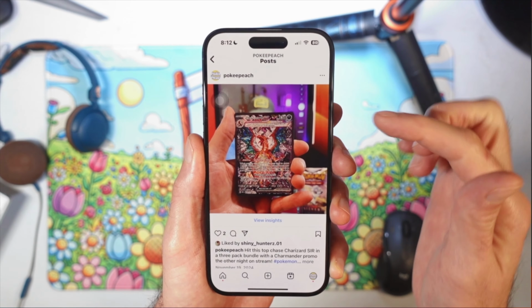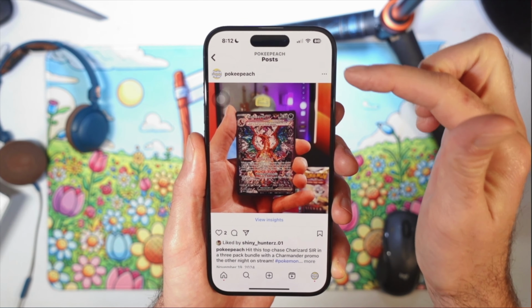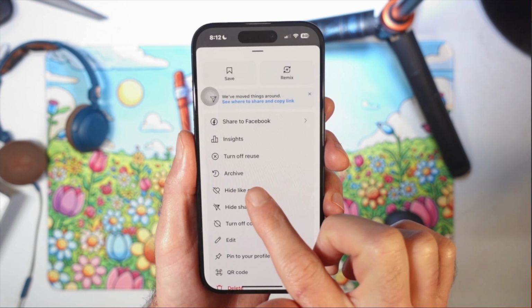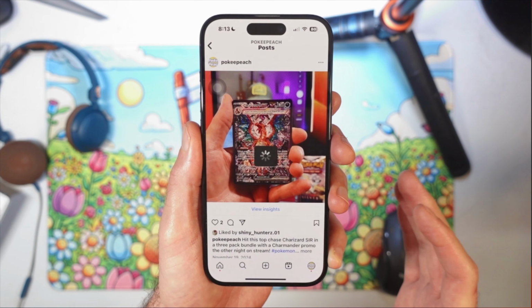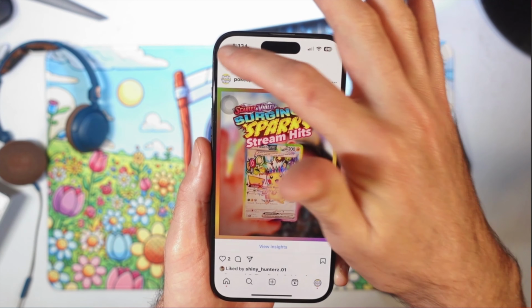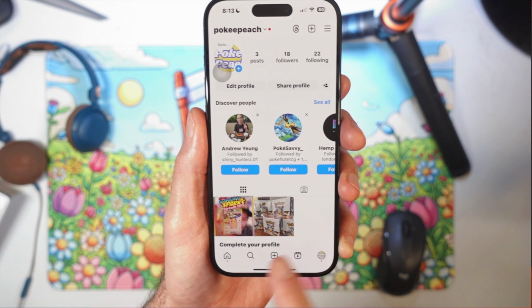Then what I want to do is go to the three horizontal lines in the upper right hand corner. We're going to tap on this, and then we want to go to where it says archive. So I'll go ahead, tap on archive, and now it is not going to be seen on our page.